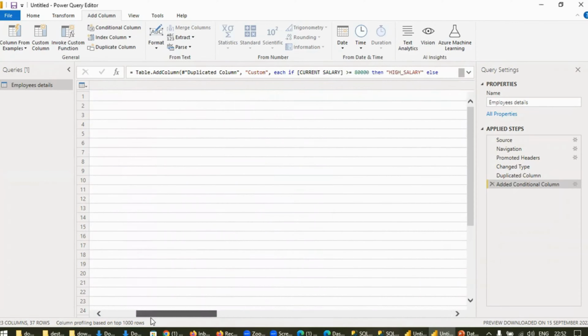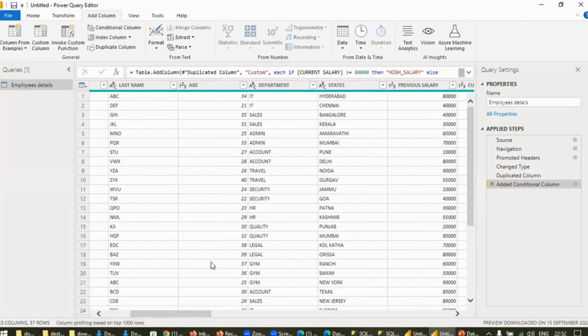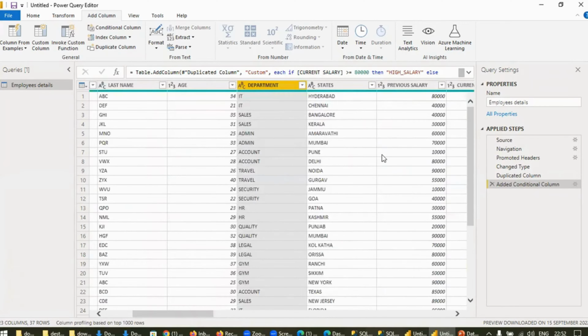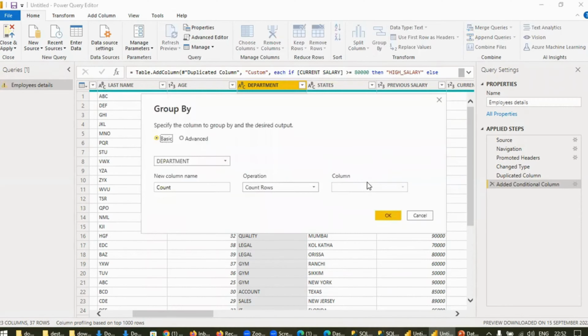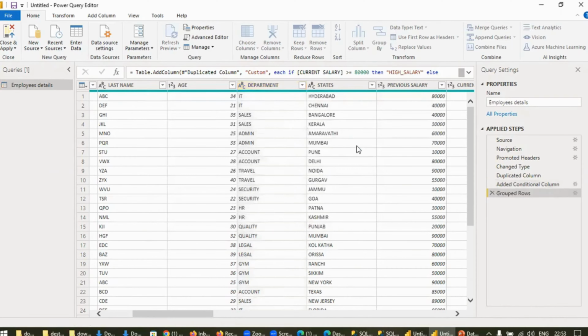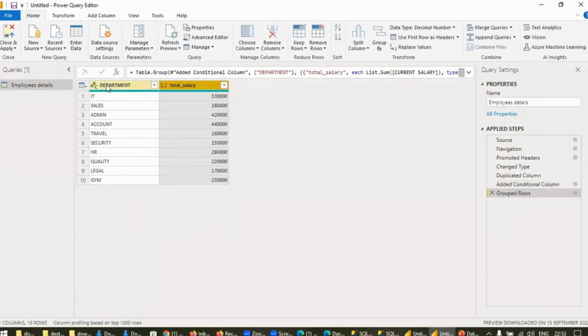Suppose if you want to calculate department wise total salary, click on the department, click on the group by, select sum of the salary, give the column name total salary. Like this, you can calculate a department wise total salary.